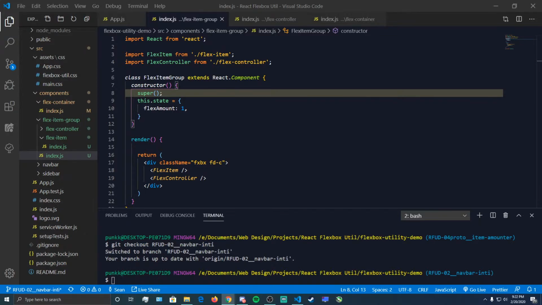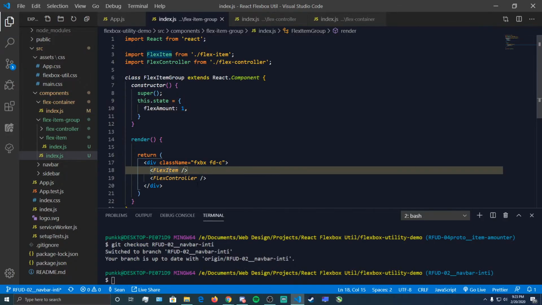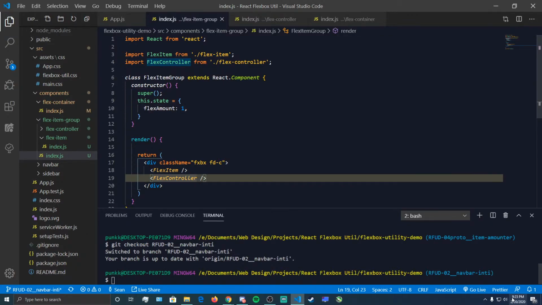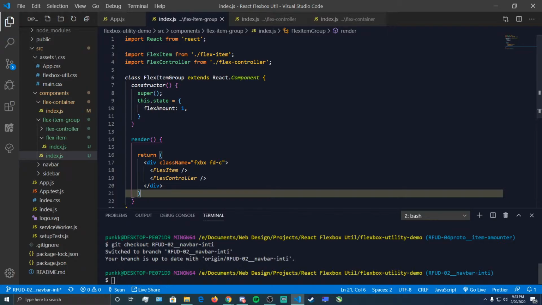Okay, so we need to provide this state to this flex item, and we need to modify this state with this flex controller. So there's two functions that we need to write inside of this class in order to adjust the flex amount, and then we also need to pass that value into our flex item component as a prop. So let's go about doing that first.